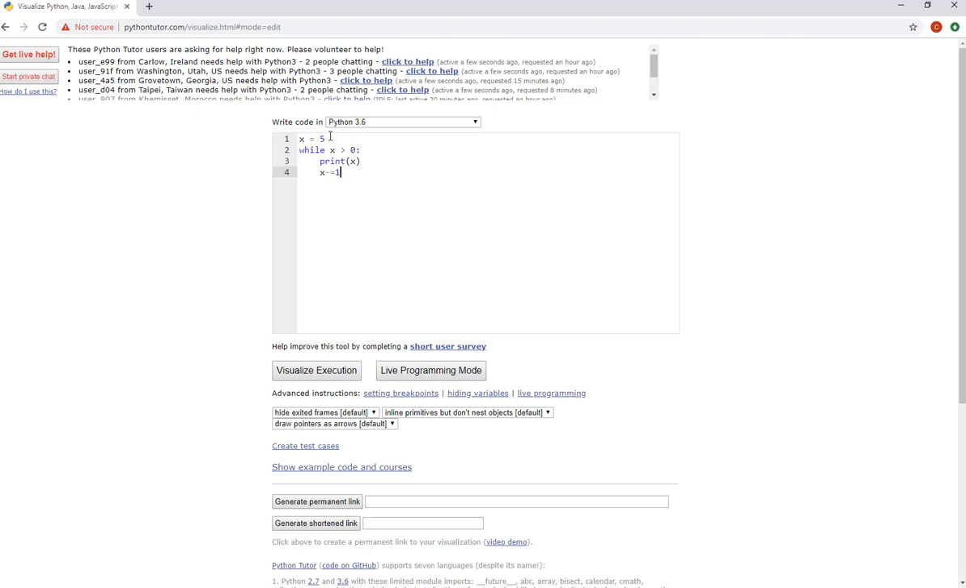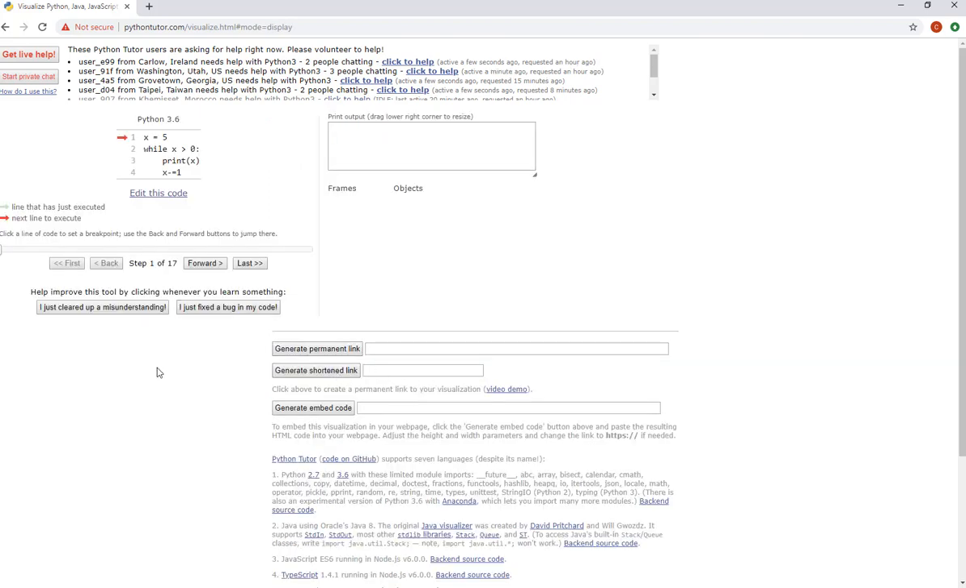So what this code should do is, we're going to start at 5, and as long as it's greater than 0, we're going to print that x value and then go down by 1. So this should print 5, 4, 3, 2, 1. But if this were a more complicated loop that was more difficult to figure out, we could just say visualize execution, and we can step through step by step using this platform here. So we're going to start here: while x is greater than 0, and just like we wrote out, x is 5. We're going to go print.